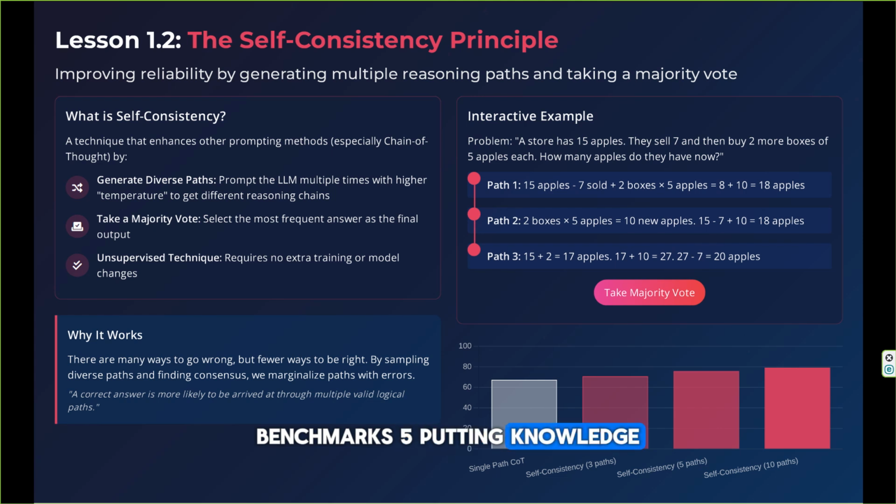5. Putting knowledge into practice. Interactive engagement. Now that we've laid the theoretical groundwork, it's time to solidify your understanding with a hands-on activity. Activity. Consider the following math problem. A store has 15 apples. They sell 7 and then buy 2 more boxes of 5 apples each. How many apples do they have now?